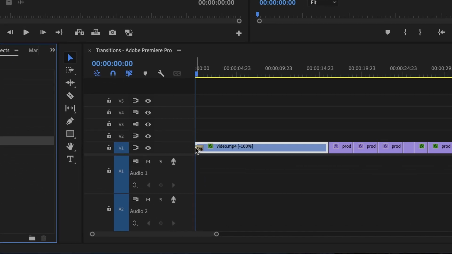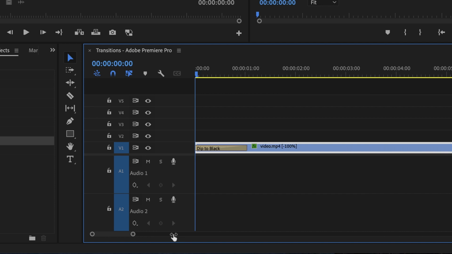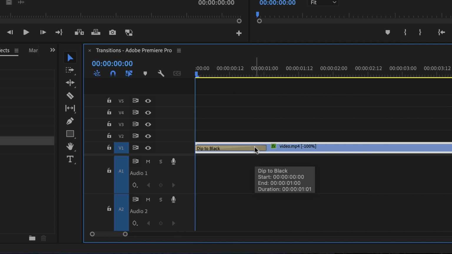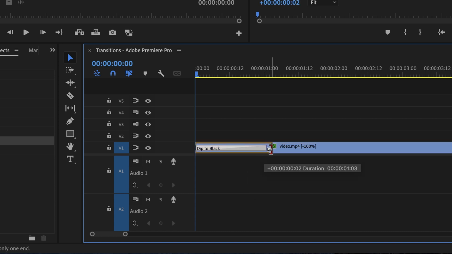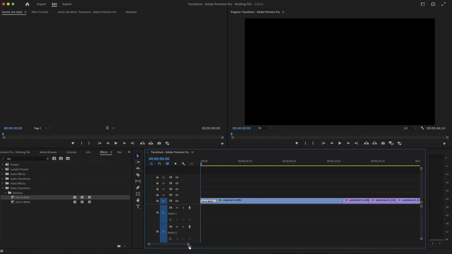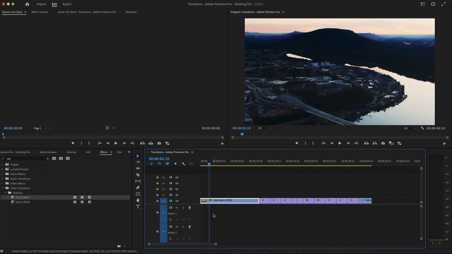drop that across to the start of the first clip. I will zoom in here by clicking and dragging the scroll bar. Then let's go up to the dip to black transition and drag it to the right hand side to make it longer, because we want this fade effect to be a little more subtle and not as sudden. Okay, great, that looks good.